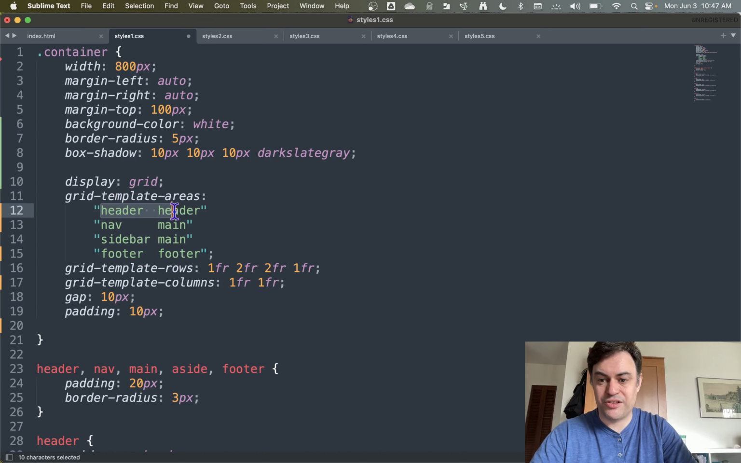So the way it works, you'll notice that we have the header goes straight across the top row, the footer goes straight across the bottom row, and in the two middle rows, we have the left-hand side.